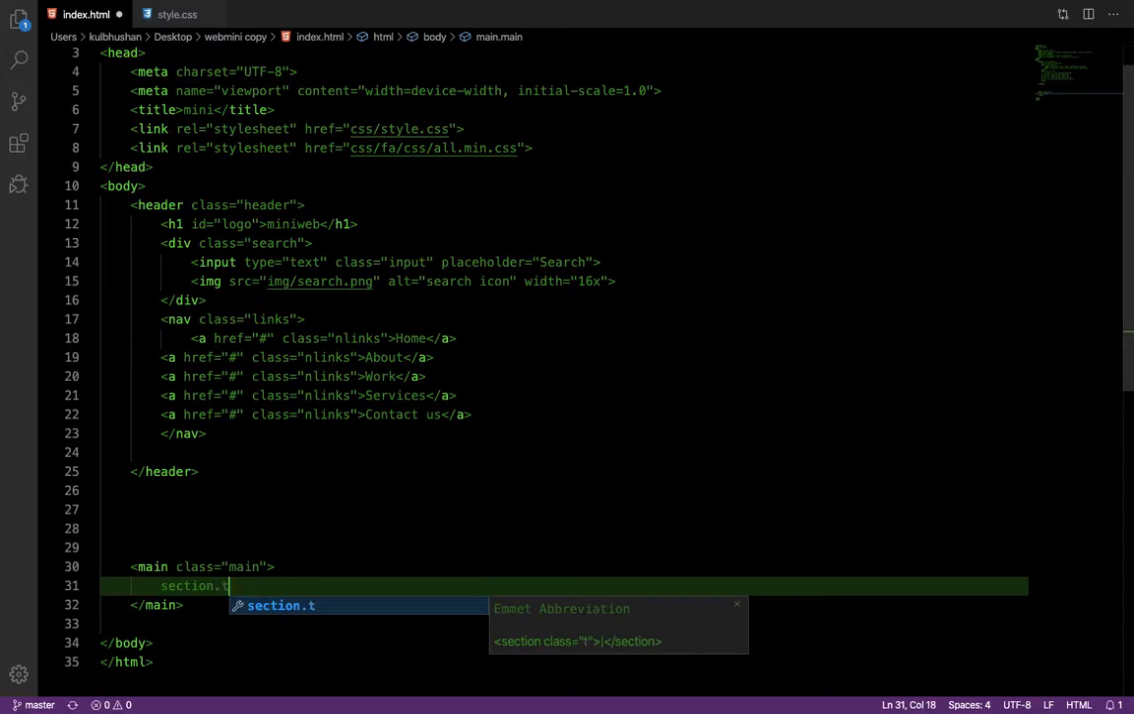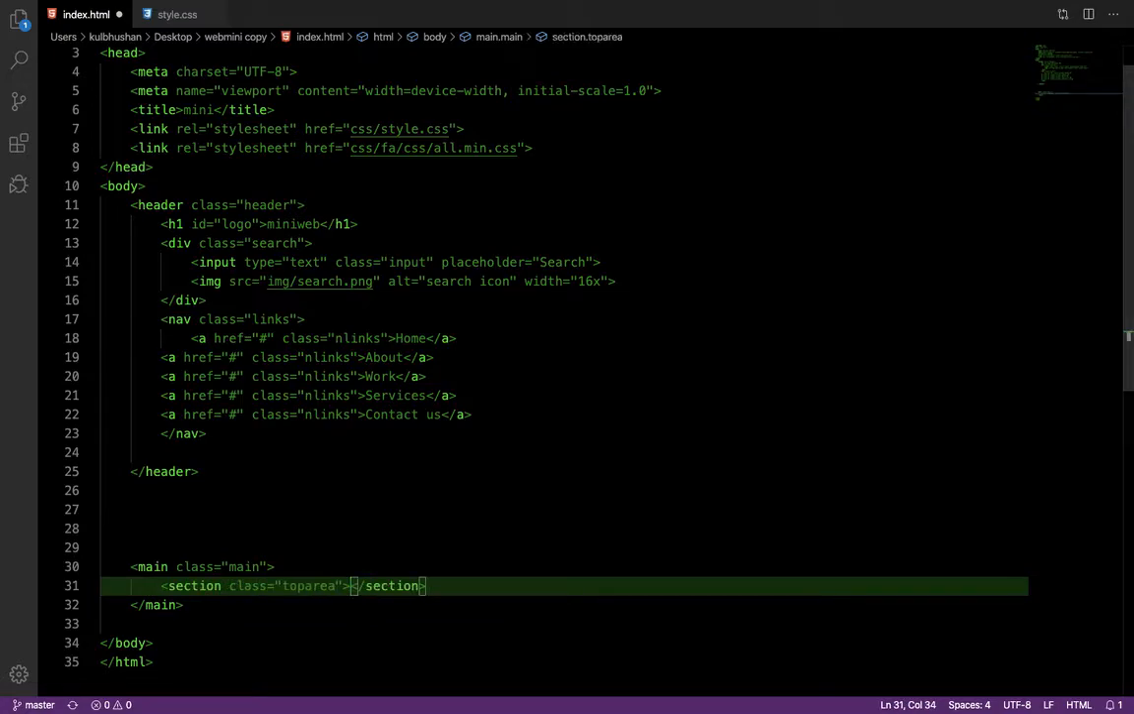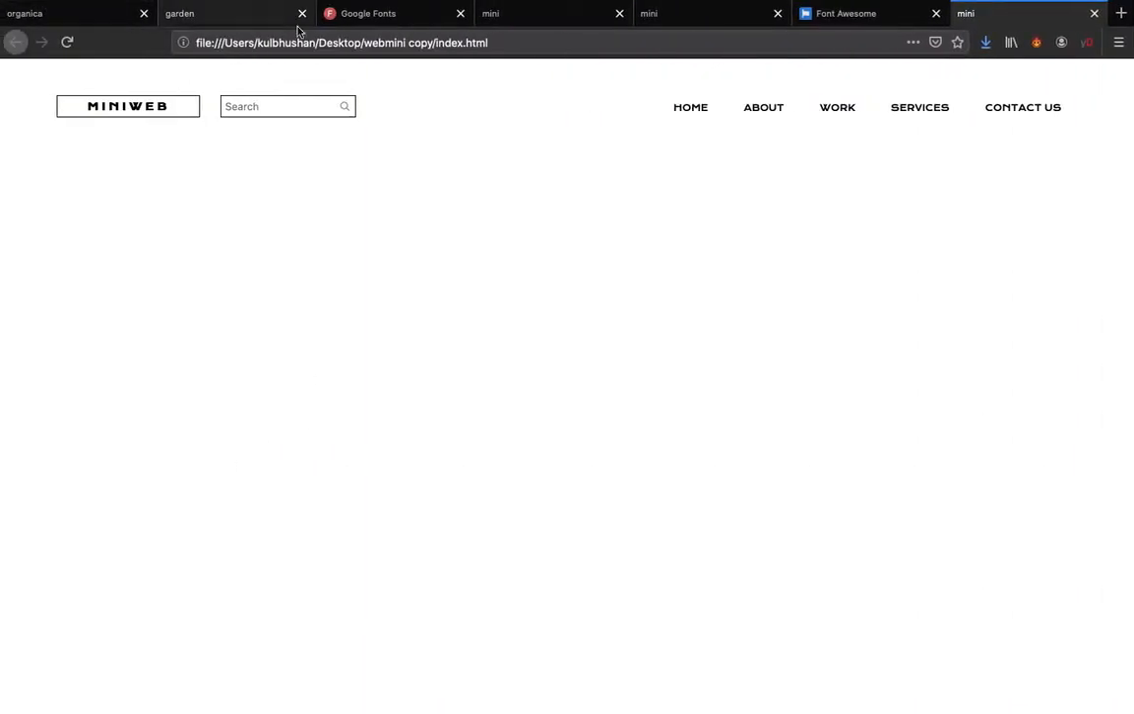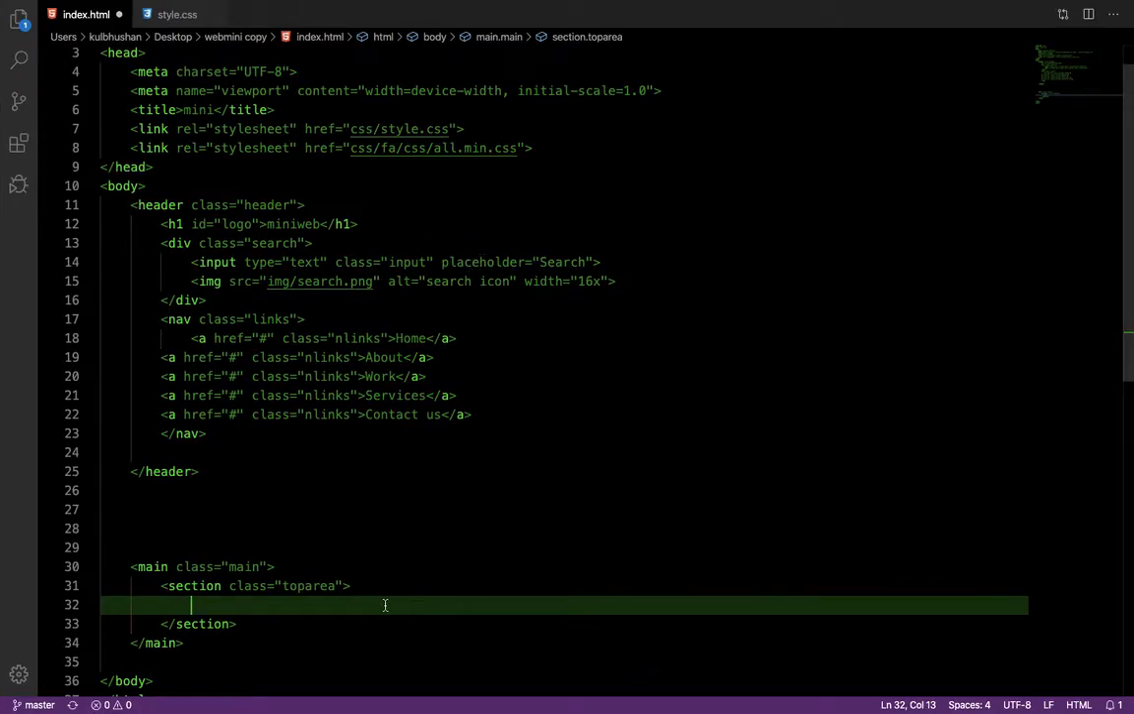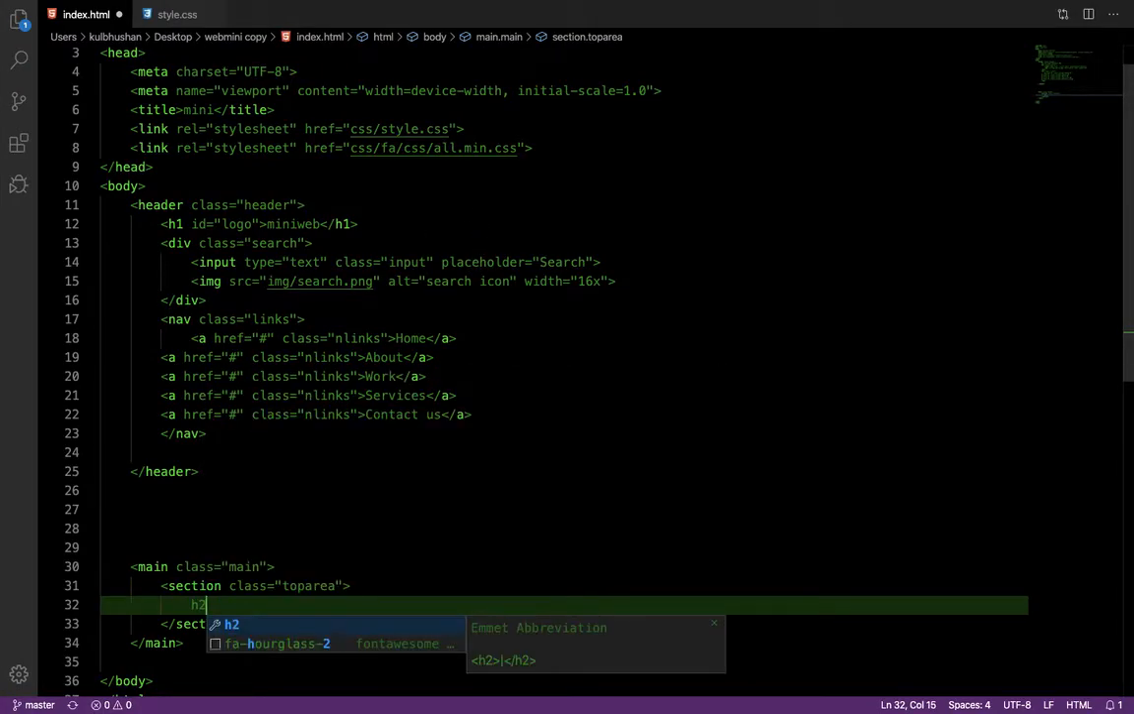I mean, it could be a div as well, but section is a good thing. Section, call it top part, top area. That makes sense. Yeah, inside it we need what we have over here. We have some text and some block of text and some buttons. So first we need an h2 tag. It could be h3 also, but h2 makes sense. Then give it an id of title, title, why not?